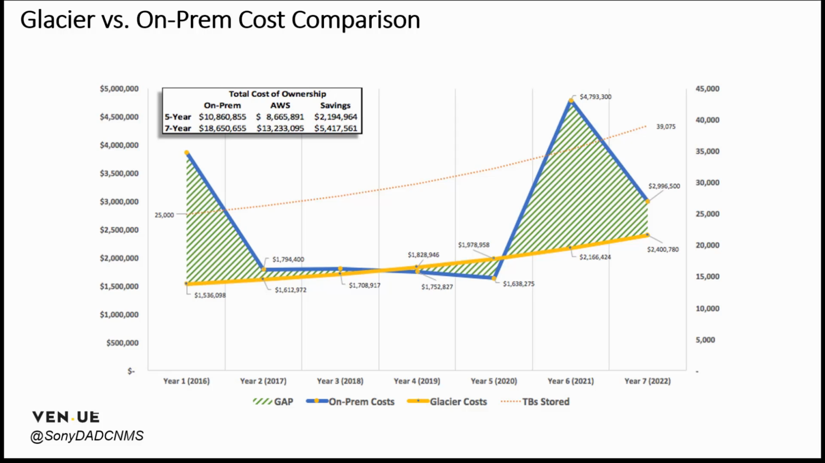Here's a great comparison. Sony presented this at our re:Invent conference in December. This is pretty typical for those customers on the phone that are looking at 5 or 7 year depreciations for tape and disk infrastructure. And you can see that over a 5-year period, there was a little over $2 million in savings, and over a 7-year period, over $5 million in savings.